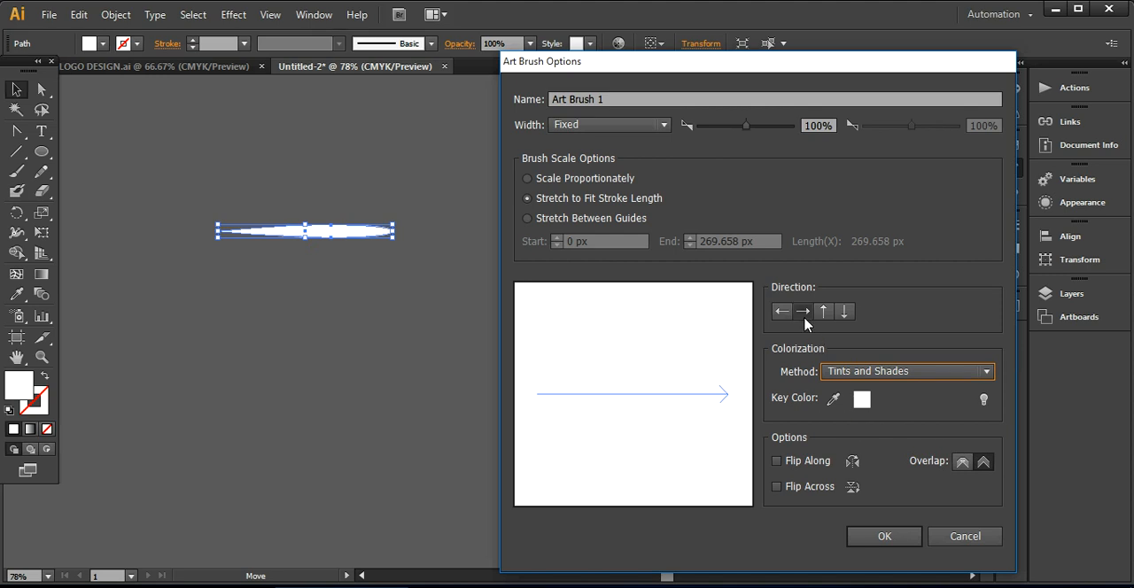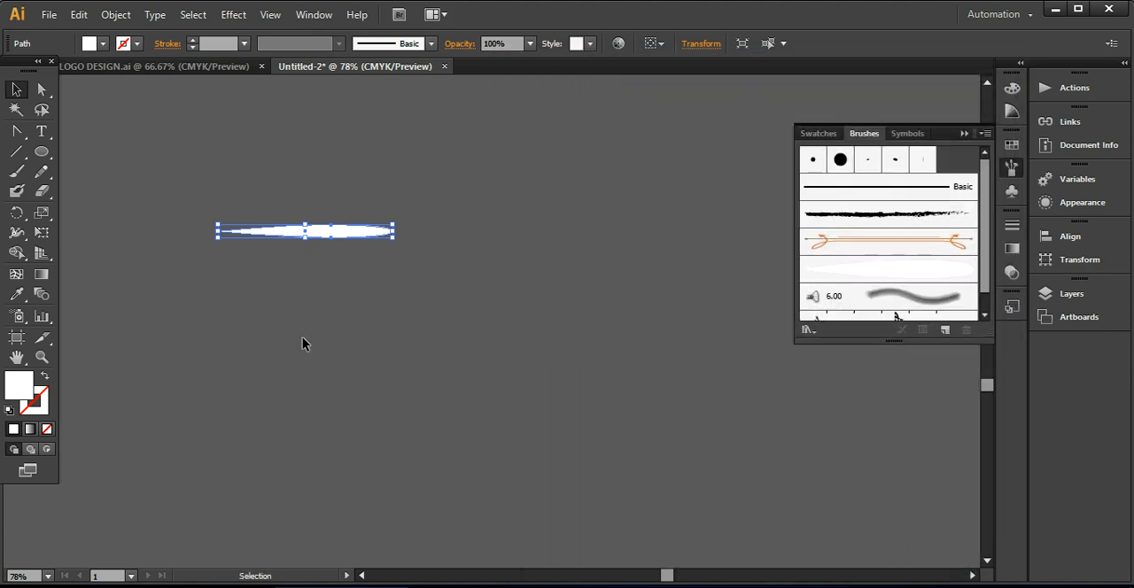Direction is important, so I want to make it from left to right, and flip along. And now here, scaling it to around 65%, or might be 60, I think 65%, or might be 71%, that will not make much difference. If you want to keep it slimmer or thinner, then you can change it later. So I will press OK here, and you can see that your brush is added to the brushes library. And now I want to remove it from here.